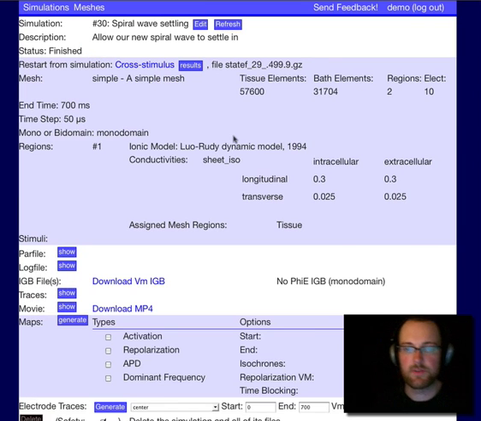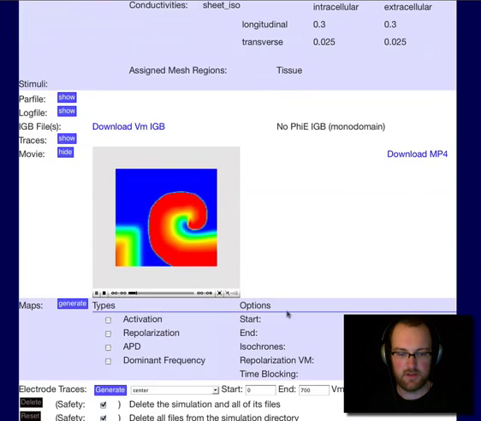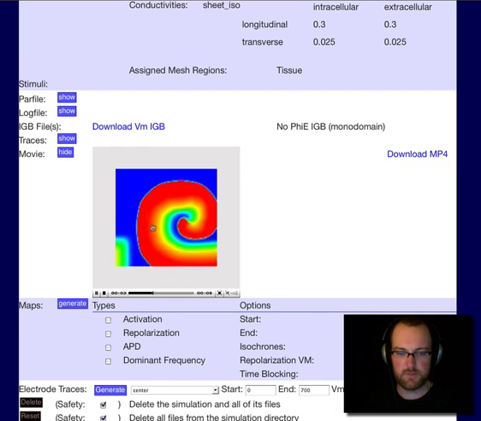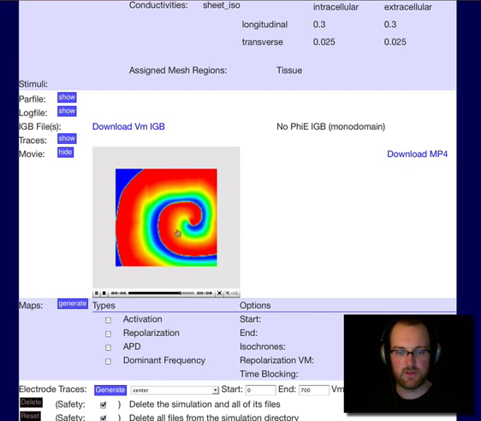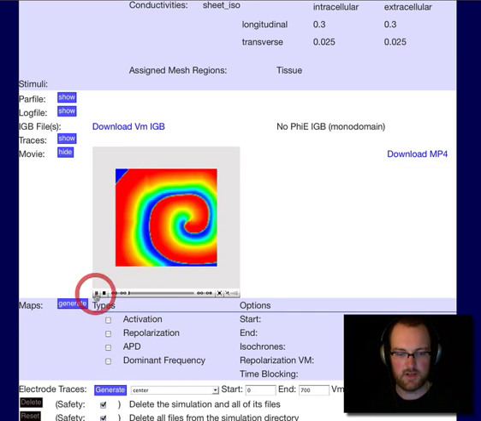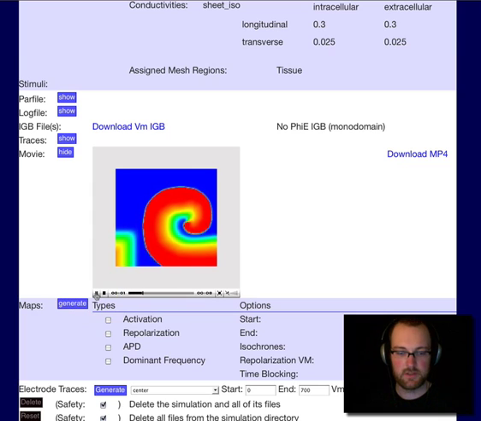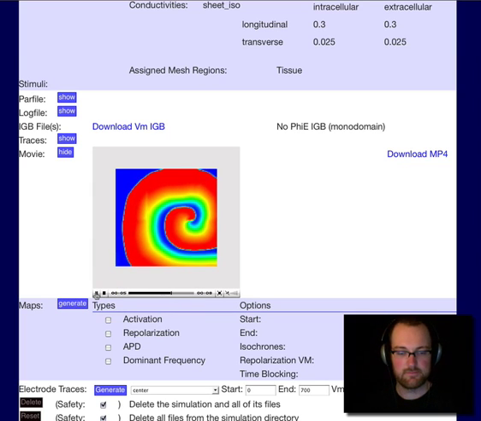So I've waited for our simulation to finish, and you can hear the server has quieted down in the background now. Again, the status is finished. You can see our movie has been generated, and if we watch the movie, you can see there's a spiral wave going around. Looks like it's pretty stable. It's not completely stabilized yet. There are some conduction velocity heterogeneities here, but for the most part, it's stabilized. We could certainly let it run longer and see.